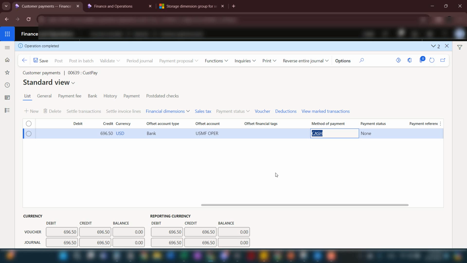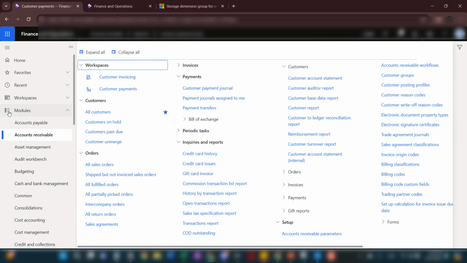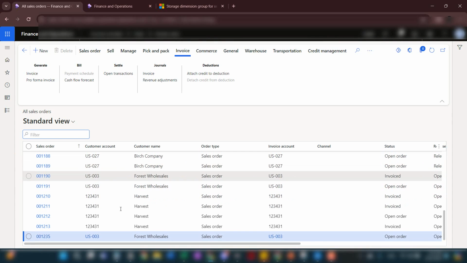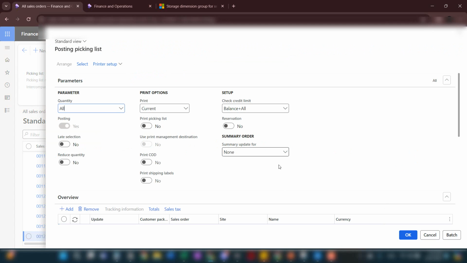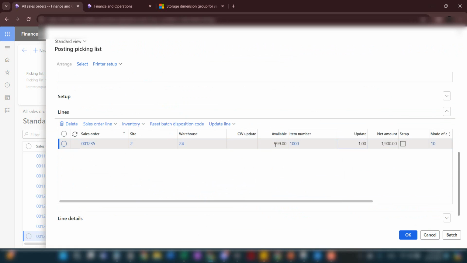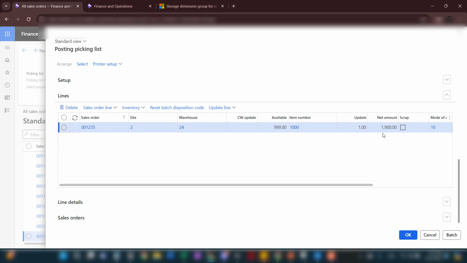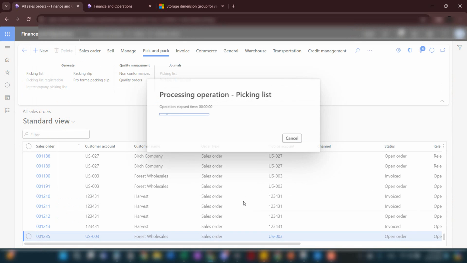So the next step is going to be your normal pick, pack, ship once the car is ready to send it to your customer, right? So I have to go back to my sales order and continue pick and pack. So let's do the picking list. Again, this is our total remaining, right? Net amount 1900. Okay, let's continue.